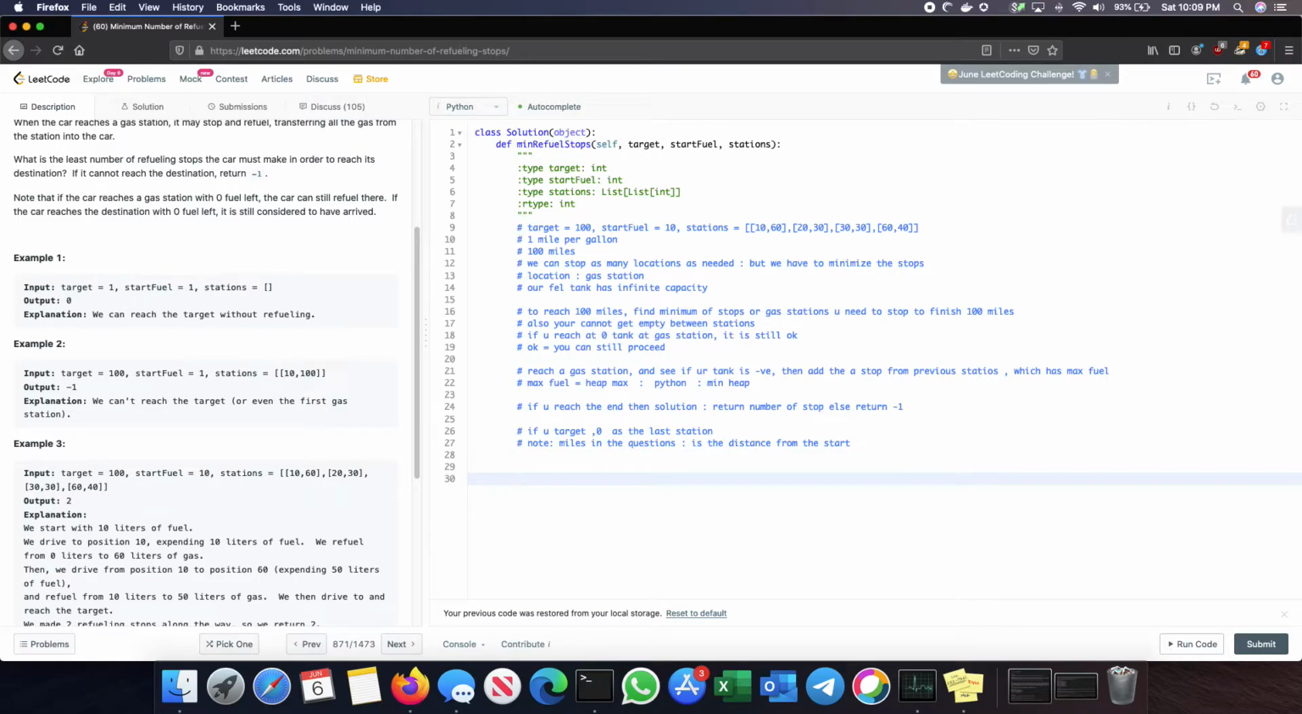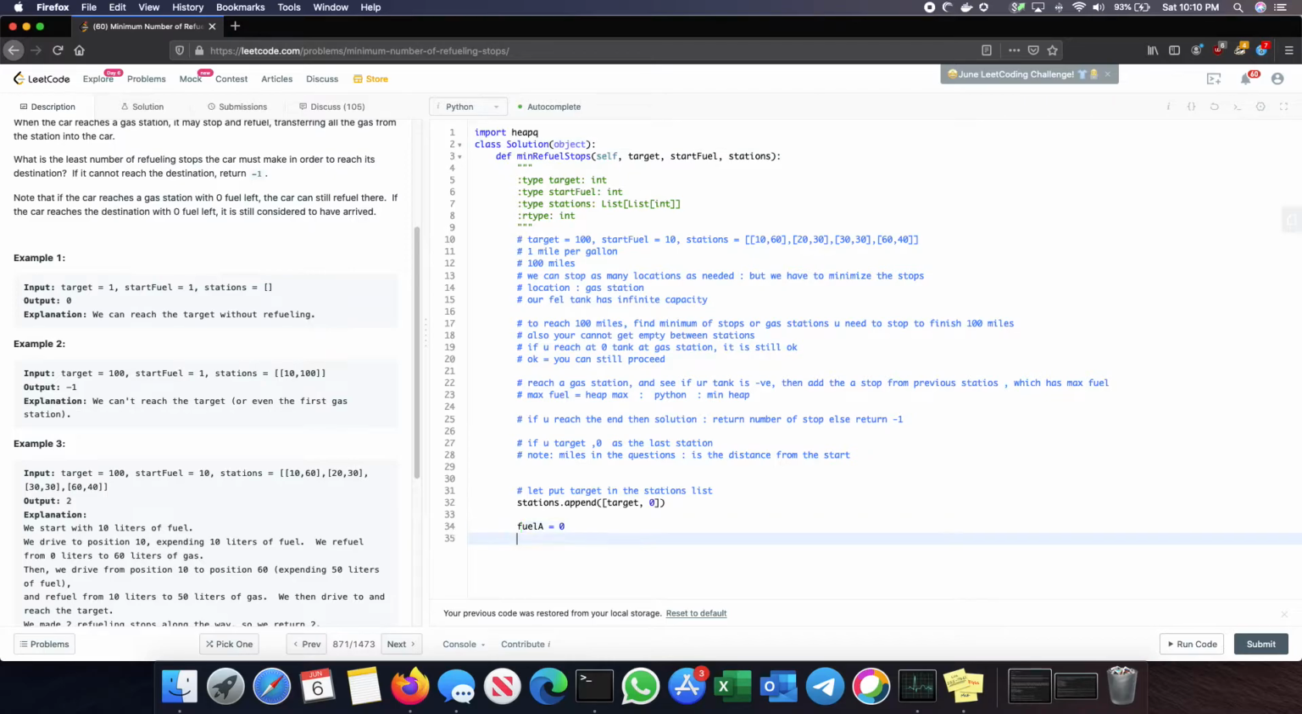Now let's start doing the question. First, let's put the target in the station list, which is stations dot append target comma 0 fuel. We keep a heap using a fuel array equal to 0. So we need to import a Python library, import heapq. Then you say starting fuel is equal to start fuel, and previous miles traveled equal to 0. That is miles traveled so far. Look at this line to track how much you have traveled.